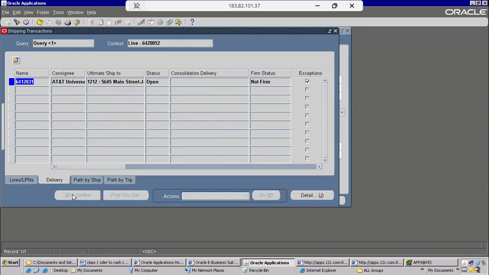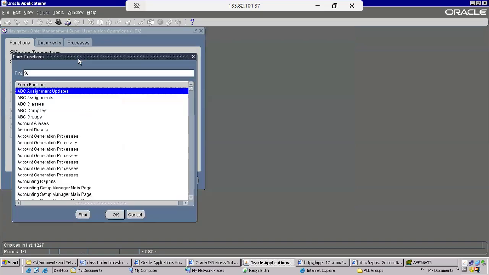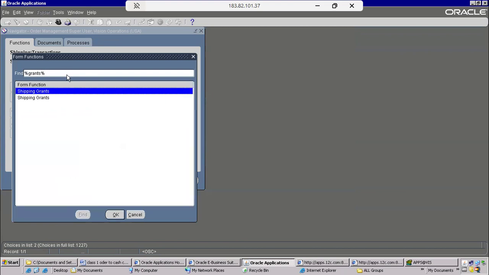Shipping grants, permissions. If a person doesn't have ship confirm enabled, they cannot deliver this, correct? Not every person should do ship confirm, shipping the goods. Only a few authorized persons. So this is called shipping grants. We can do it in order management only. Press Control L. Grants. Here is a shipping grant.